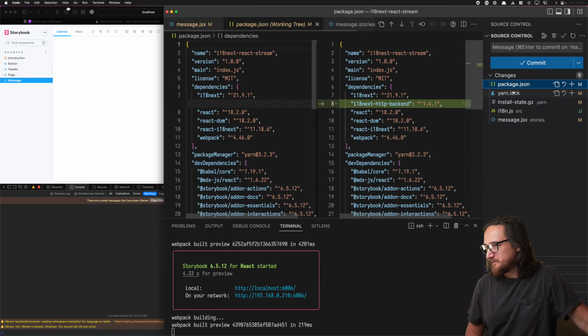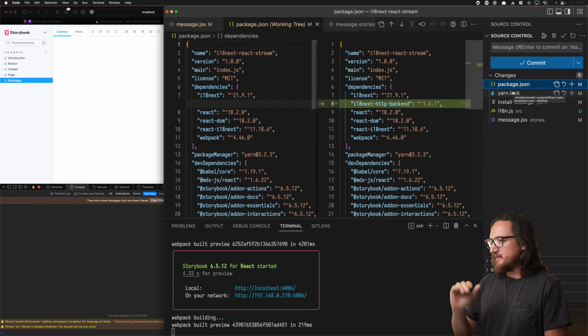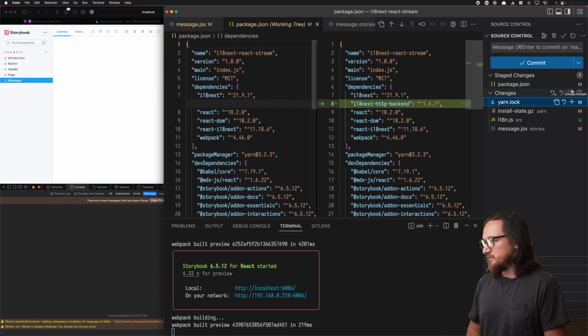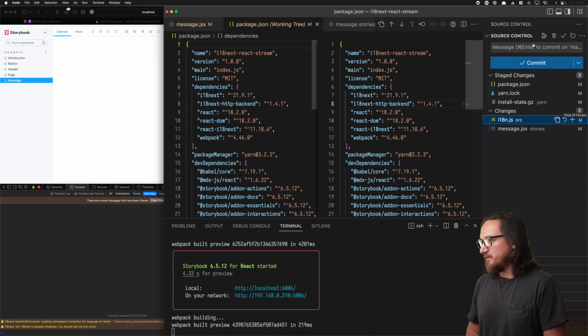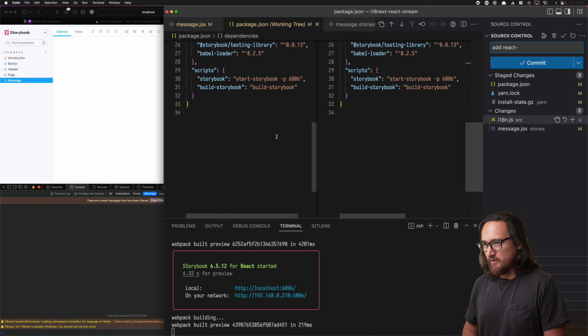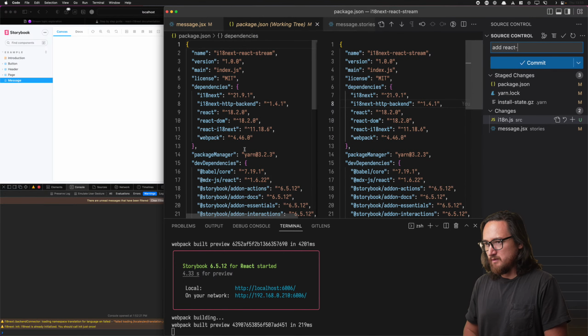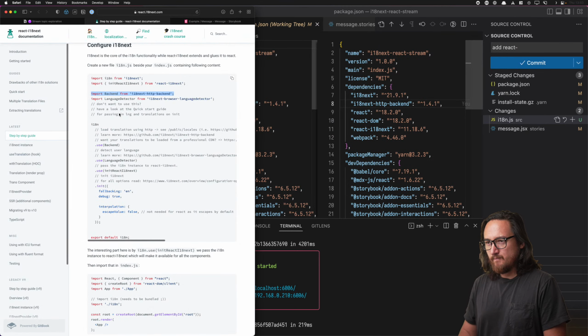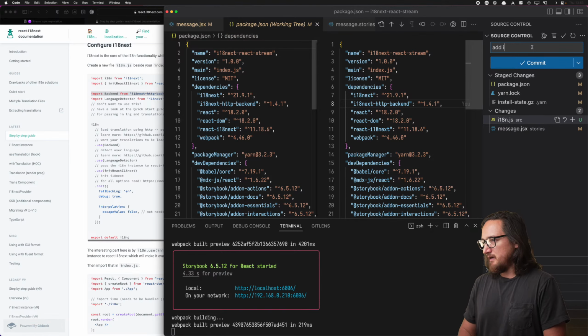Okay, so I'm gonna again make these commits as atomic as possible. So we're just gonna add the yarn file, and so this will be add React. Oh wait, is it the React one, or is it just add i18next HTTP backend dep.